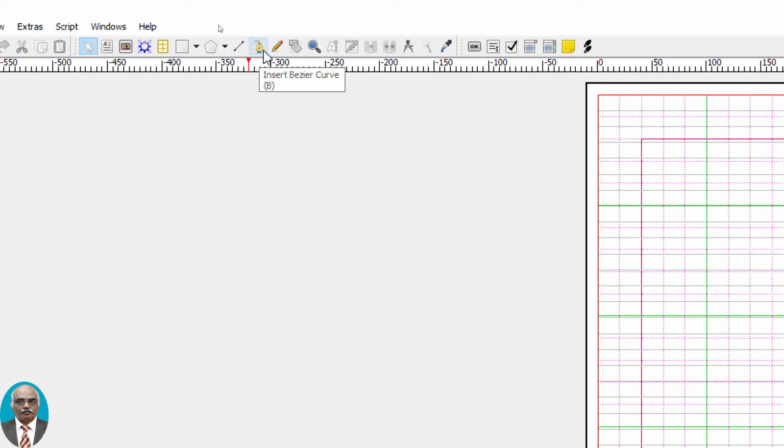Supposing you want to draw a curved line, you can use this tool to insert a Bezier curve. Then you can also use this pencil tool to draw a freehand line. That is also possible within Scribus. In fact, Scribus as a software doesn't limit any of your artistic talent. And here, if you want to rotate a shape, you can rotate the selected item. First you need to select the shape and then you can apply the rotation. Now I will zoom out.